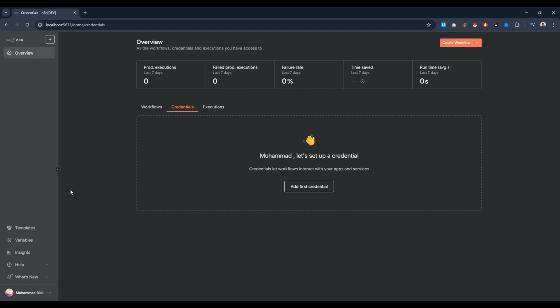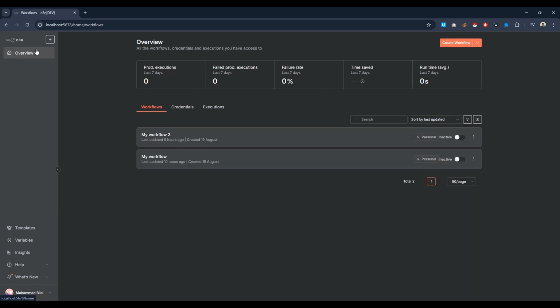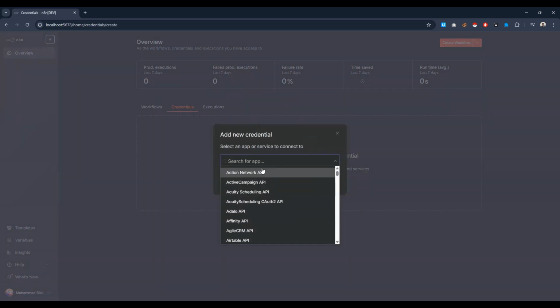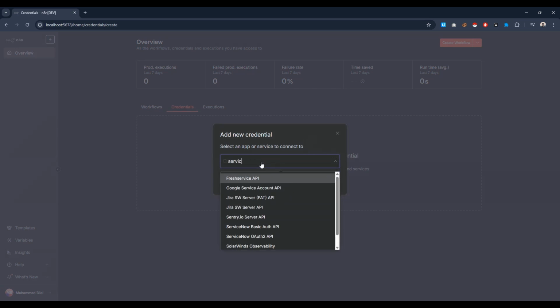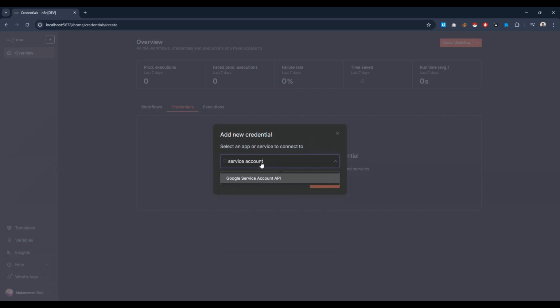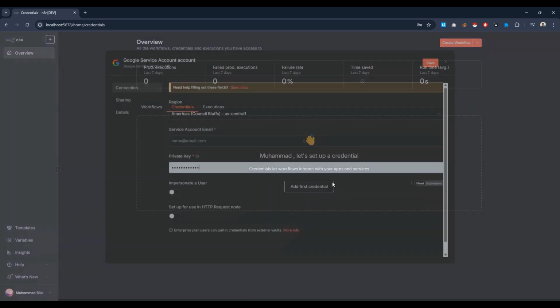How to connect Google Sheets to n8n. To connect Google Sheets to n8n, go to the n8n homepage, then click on the plus button and click on credentials. Then search for service account, click on service account API, and click continue.